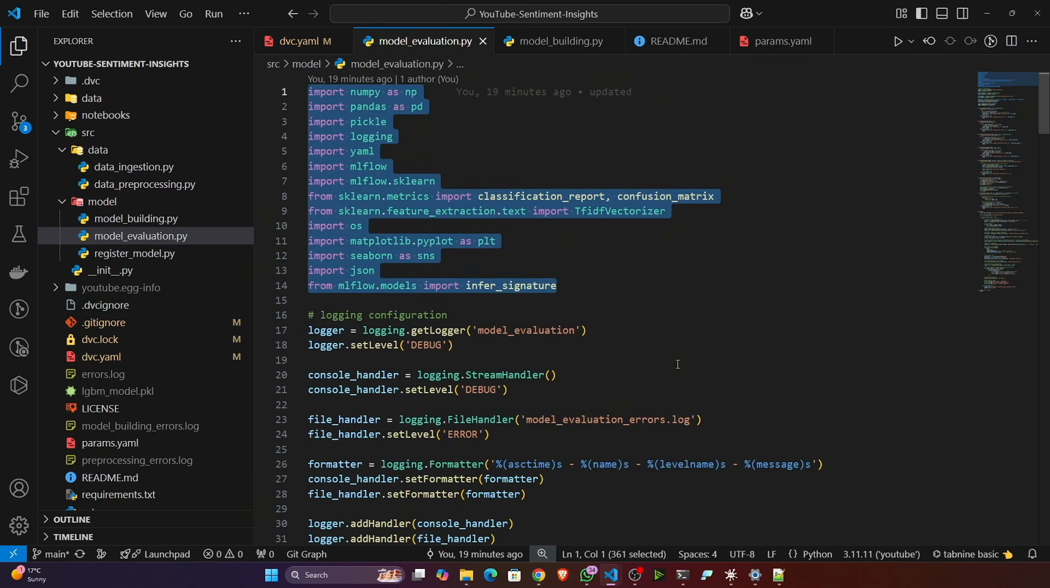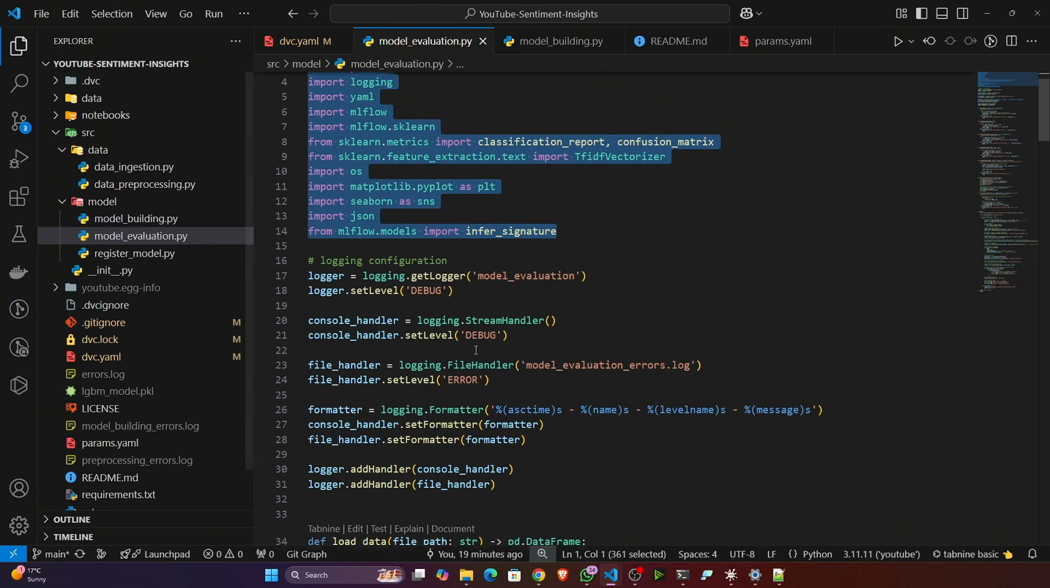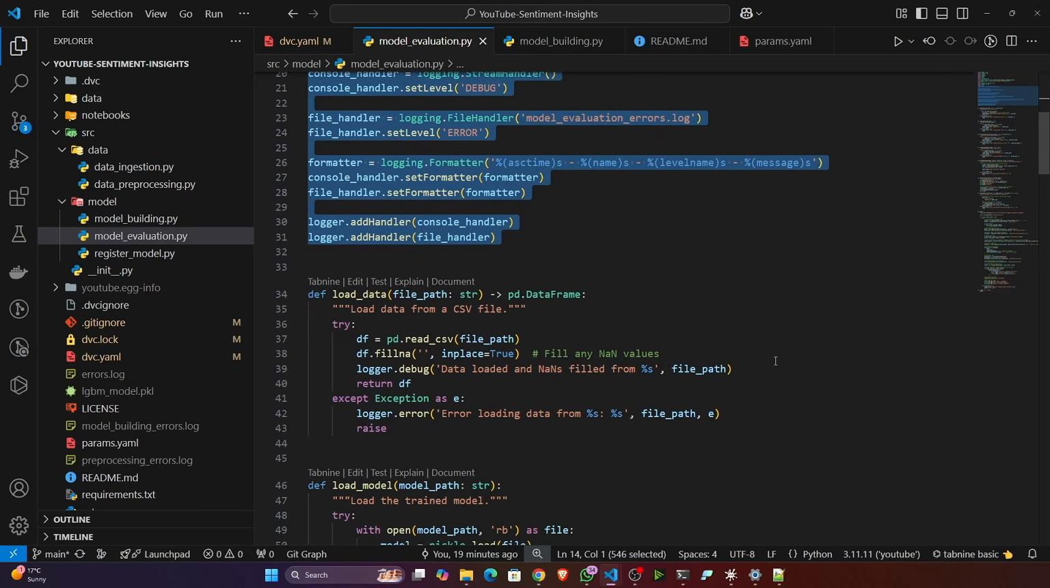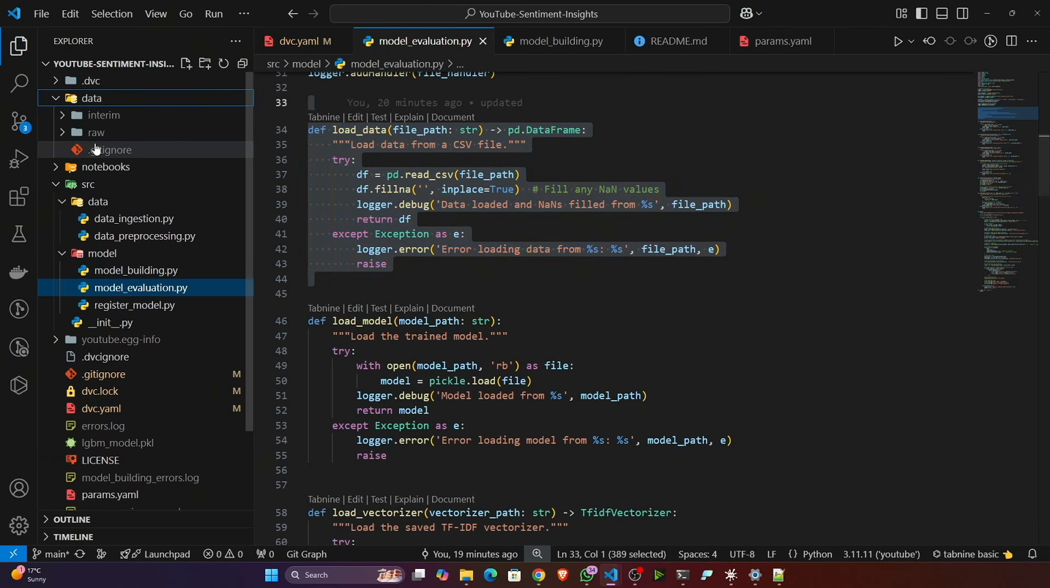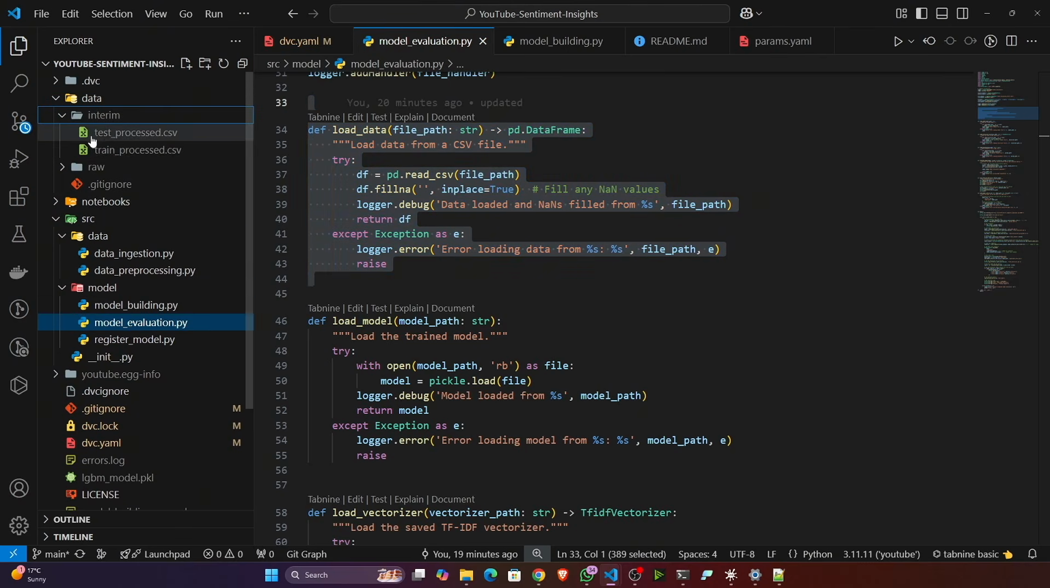You can see I'm importing all the necessary libraries like MLflow, sklearn and all. Then this is my logger. Load data. First of all, I have to load the data. If I want to perform the model evaluation, what data do I need to load, guys? I need to load the pre-processed test data.